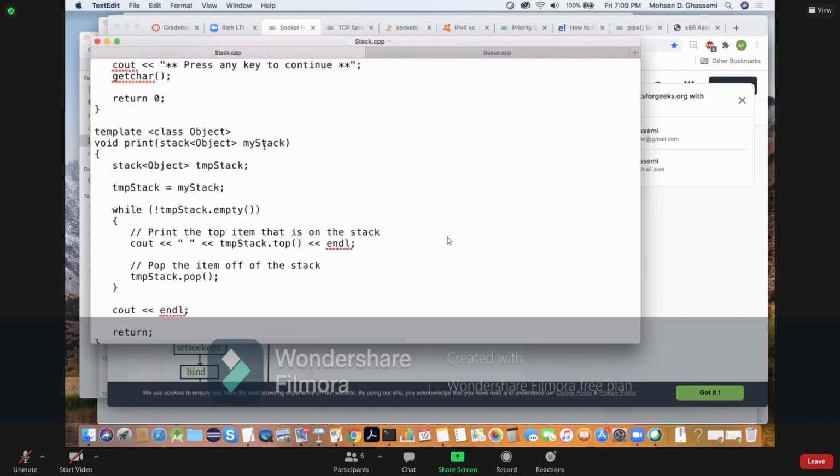Now my stack is a stack of objects, a stack of strings. Now you're creating a temporary stack, a stack of object, temp stack, and then you say temp stack is equal to my stack. Basically, you're creating a temporary stack and assigning it the data coming from my stack. And then you walk through the temporary stack, looping while the stack is not empty, and printing.